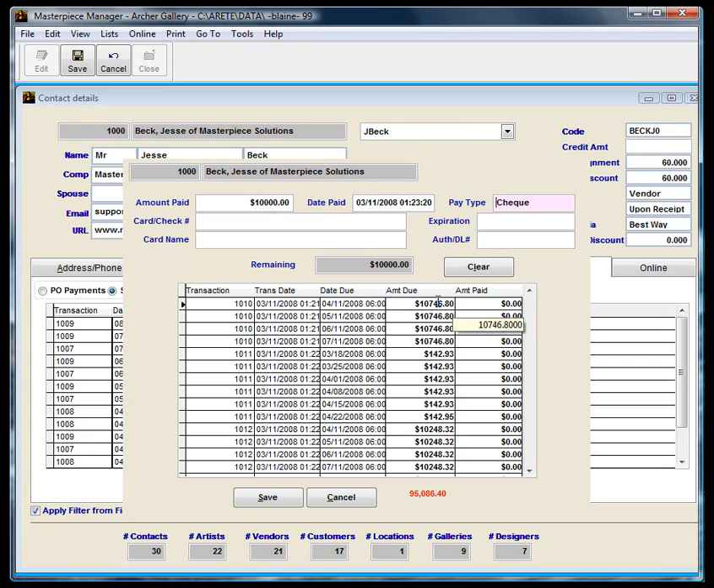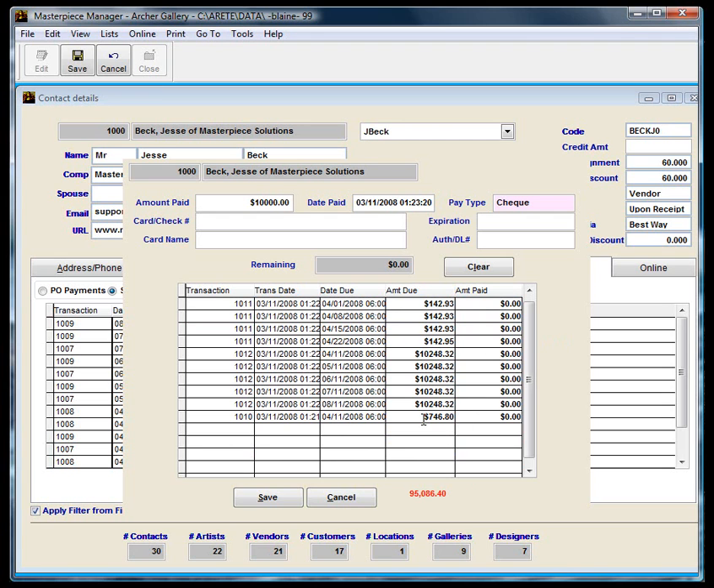Actually, he owes for this one right here $10,746. So if I double click in here, it's going to apply it to this 10,746, and then when I double click on the second line, it's going to calculate the difference between 10,746 and the 10,000 and add it to the bottom line. Let me do it. So I double click in here, it's adding that to this 10,746. I'm going to double click on the second line, and as you can see here, it created one on the bottom, 746.80.